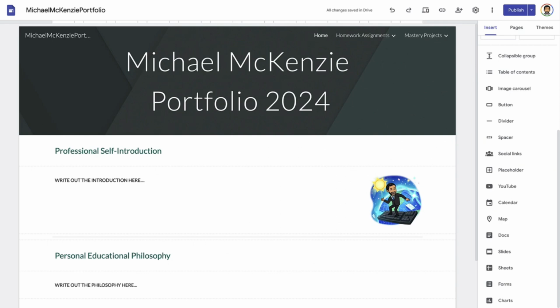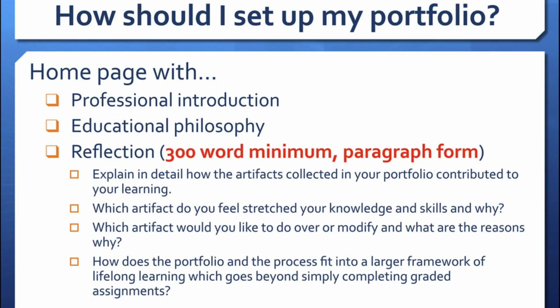For this assignment, you will follow the specific way to upload each artifact and answer the reflection questions. The 4 reflection questions should be answered on your home page in a new text box. Answer each question individually and make sure your combined total is at least 300 words. The questions focus on what you've learned, what artifacts stress your comfort level the most, and what you've learned from this whole process. You can answer these questions below your introduction and philosophy section.